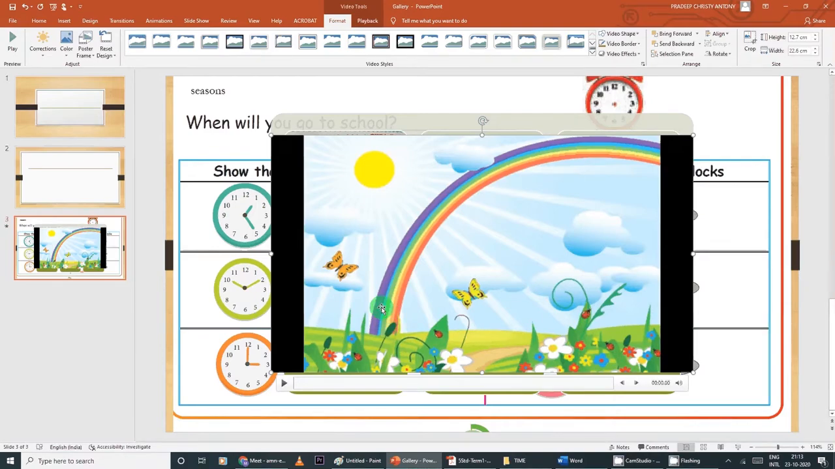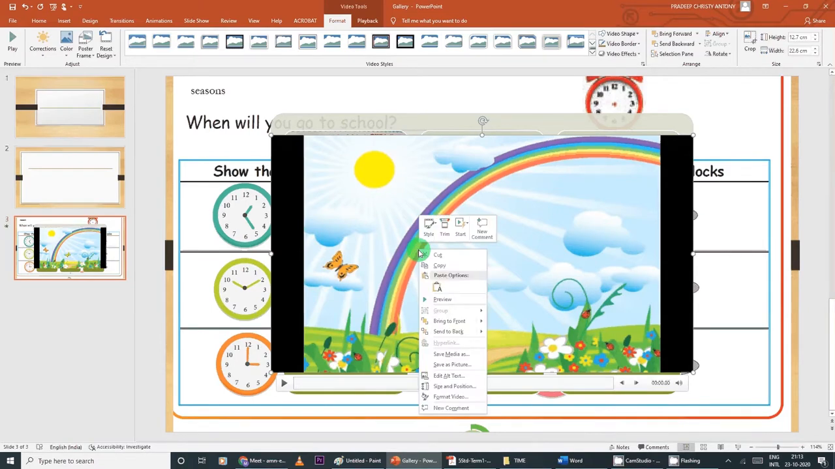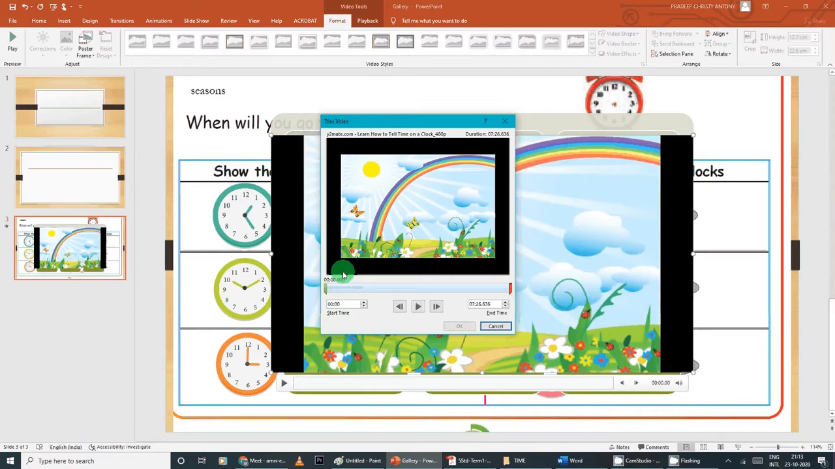So here, if I want to take only a part of the video, I don't want the full video, I just need a part of the video. So what you can do, click on the video, then right click, you'll have an option called trim. So this is the starting point and this is the ending point. So you can drag how much ever you want from where I have to exactly start.